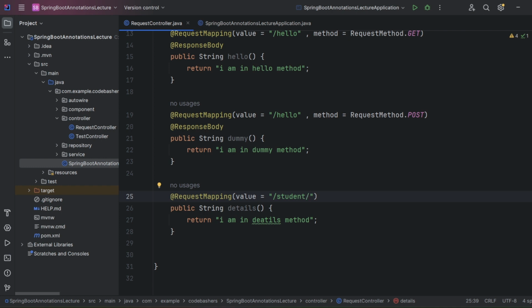So for every roll number we can't make unique methods, like for 1 this method will be called, for 2 another method will be called, for 3 another method. So for that, we will keep it dynamic, and let's give it a name as id. So we know that now after student, if any ID comes, then this particular function will be fired. And the method will be GET only.